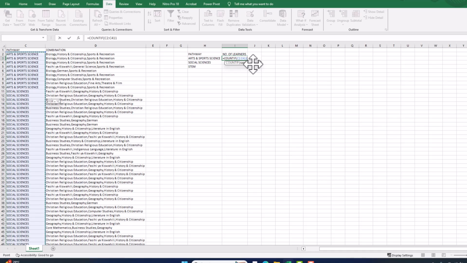So when it counts, what does it want from there? I will have to put a comma, then I'll go to criteria, and I want the data to be counted where we only have arts and sports science. So when I click arts and sports science, I can now press enter, and now it can give me a count of learners that have been admitted to arts and sports science.